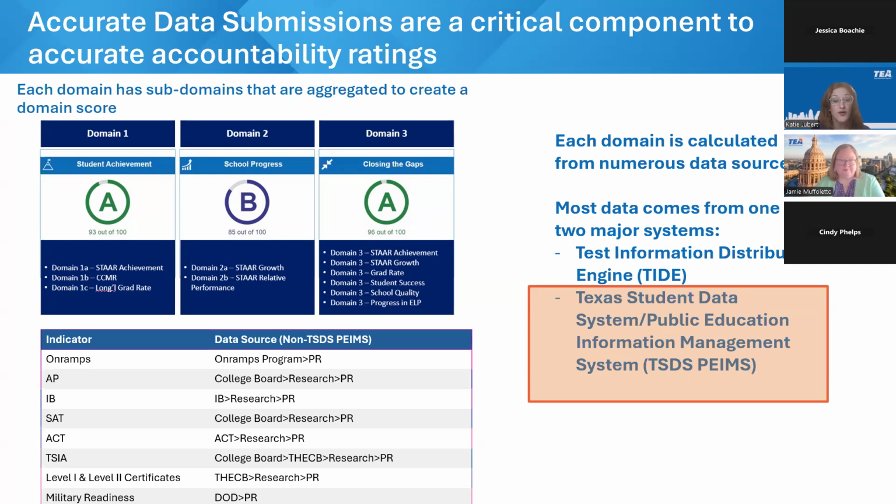We also, or the 2 big ones that most of the data is coming from are the Test Information Distribution Engine, or TIDE, and then of course TSDS PEIMS. So our focus for today, again, is really digging into this PEIMS data, but we would be remiss not to mention that all of these other data sources also need to be accurate in order for your accountability rating to reflect what you expect it to reflect.